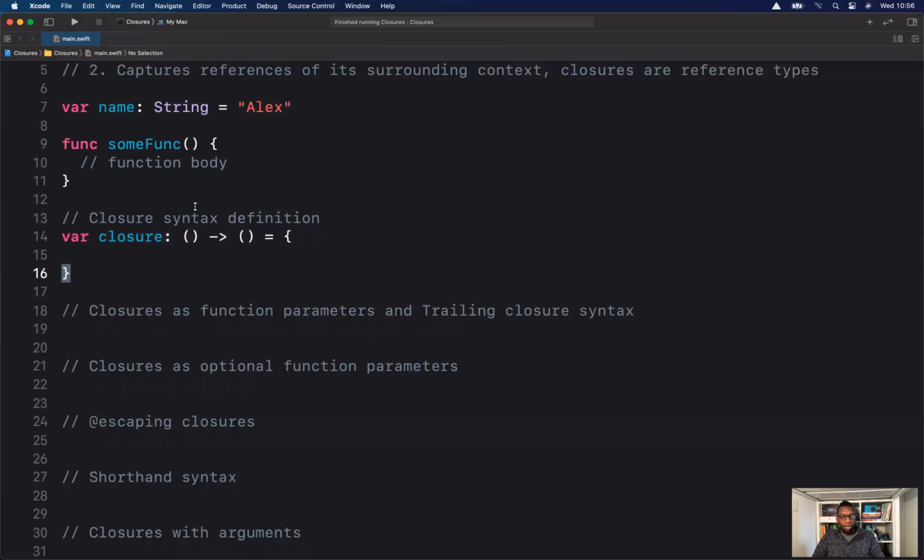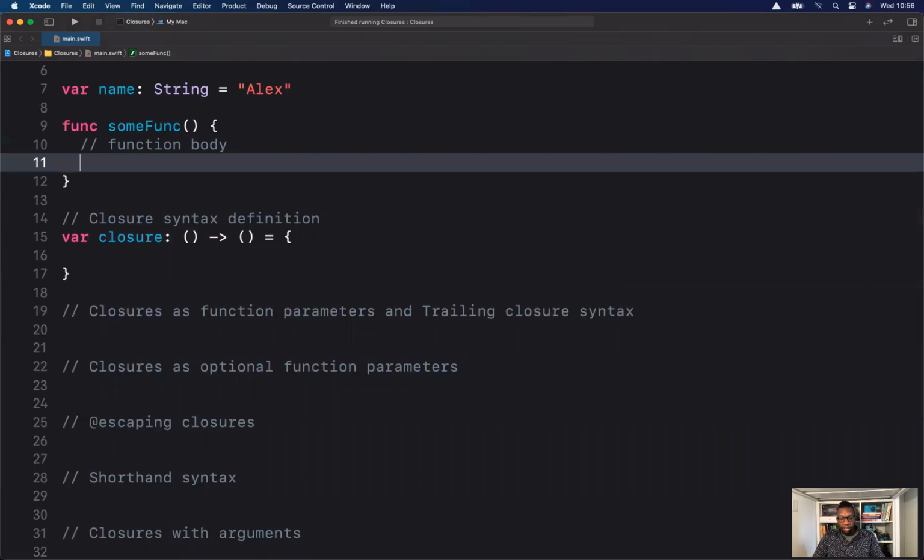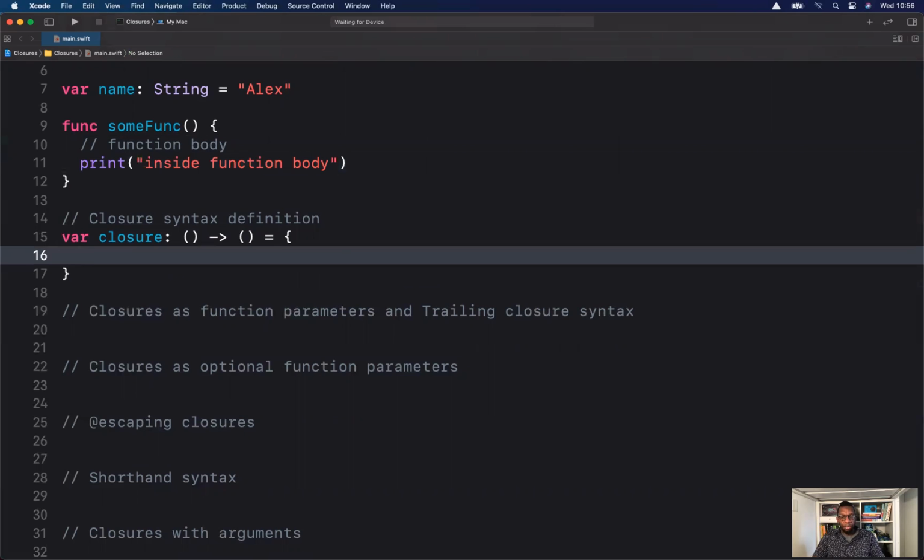In our case, our closure doesn't return any value. Very similar to a function here. I could just say print inside function body. So since my closure here is not returning anything, I could simply just say print and give it some statement, say closure executed.